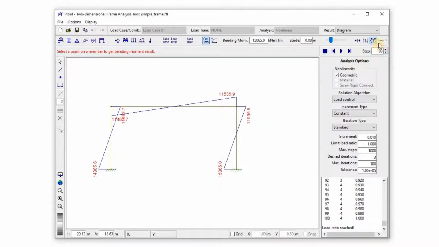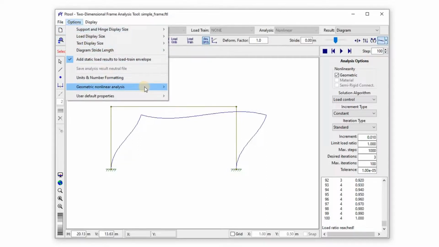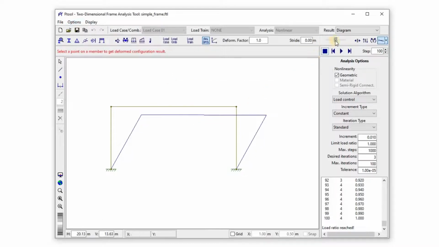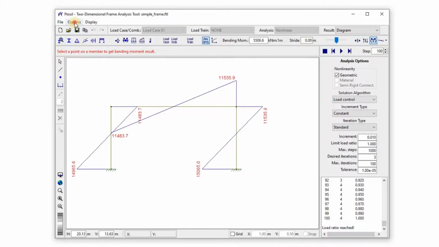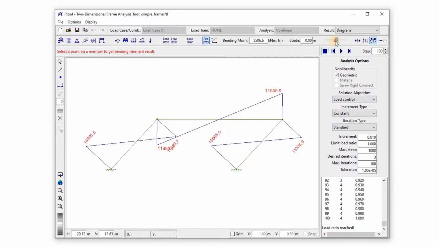And some other new features for results visualization are available on the Options menu. Here we find the option for displaying the deformed configuration as straight lines instead of interpolating nodal displacements as it was being done before. Okay, and the next new option is to display the internal force diagrams over the deformed configuration. In this case, the diagrams are plotted over straight lines.